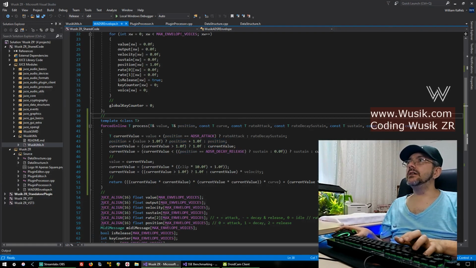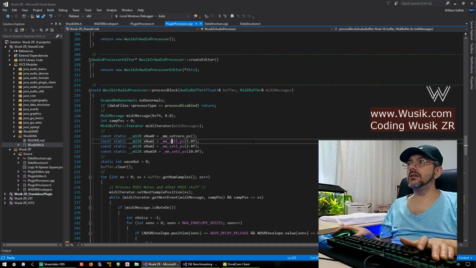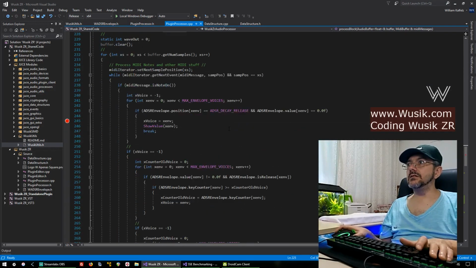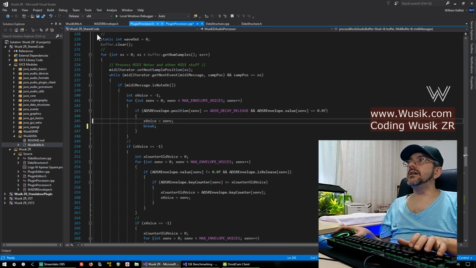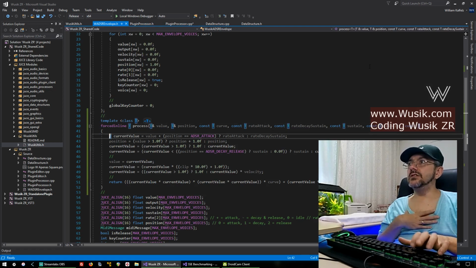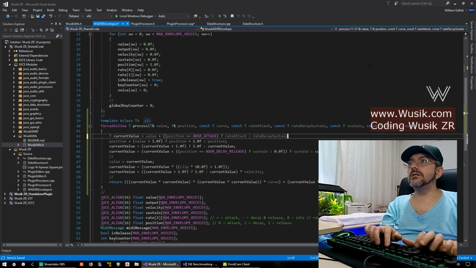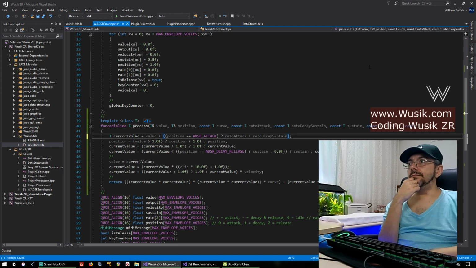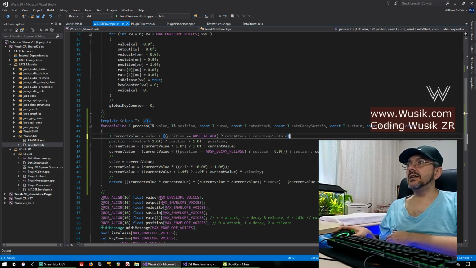Okay. Let me remove that message box. I don't need it anymore. Disable that. And let me double check the code. Current value. So here I'm adding either the rate attack or the rate decay sustain, depending on if the position equals attack. So that, okay, that's correct.